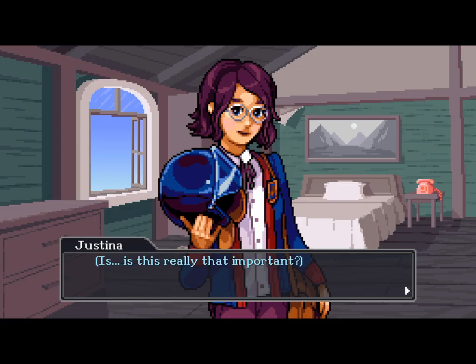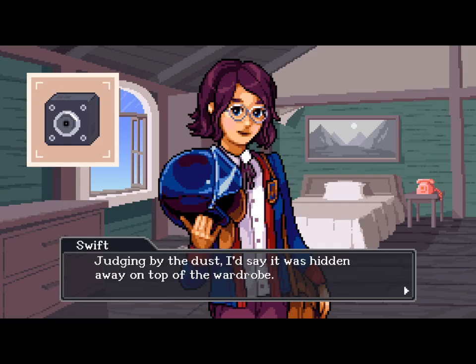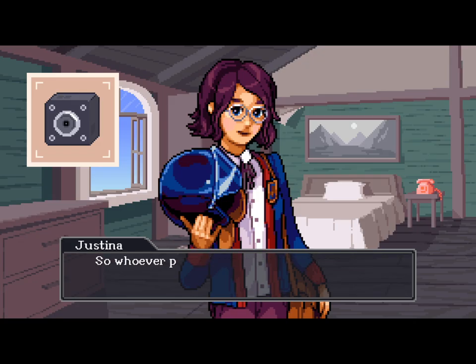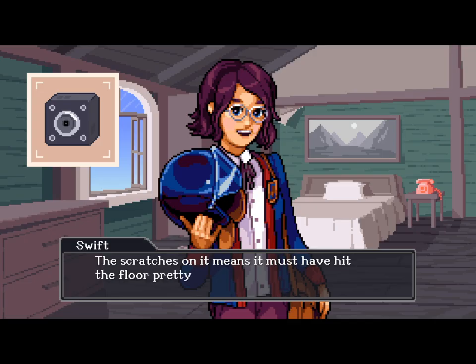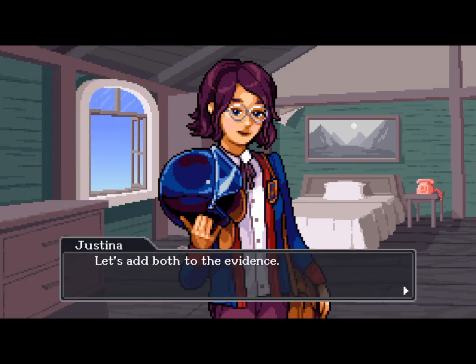Is this really that important? Let's just look inside. There's some golf club cleaner and what looks like a camera? Why would there be a camera in here? The insides seem broken. Judging by the dust, I'd say it was hidden away on top of the wardrobe. Some of the parts have fresh club cleaner on it. So whoever put it here must have been using the club cleaner? But why is it broken? The scratches on it mean it must have hit the floor pretty hard. That would have been enough to break it. With the fresh club cleaner on it, it must have been broken today. It didn't simply fall on its own, just one mystery on top of another. Let's add both to the evidence.